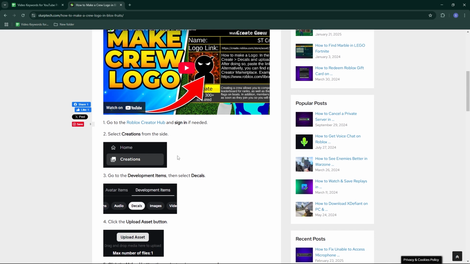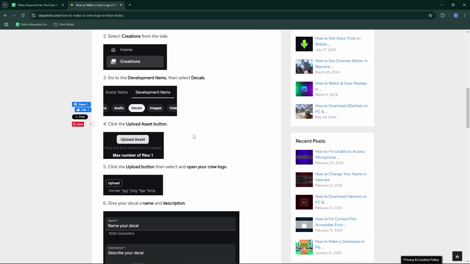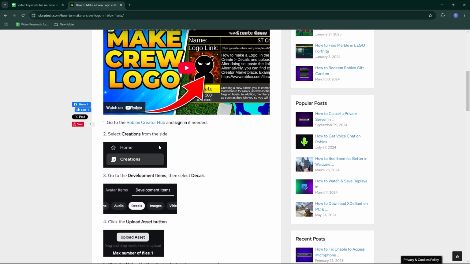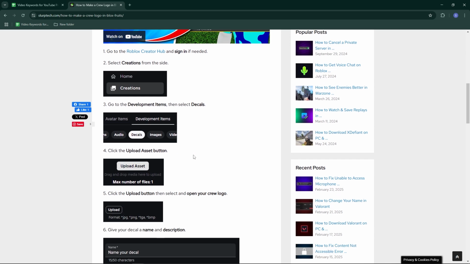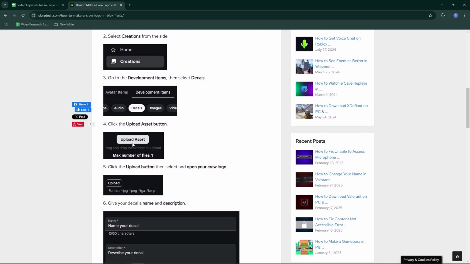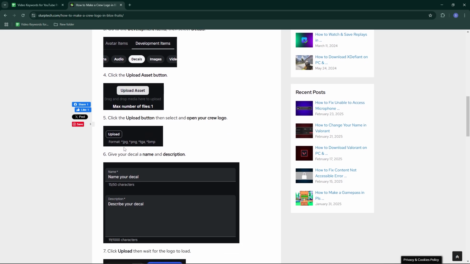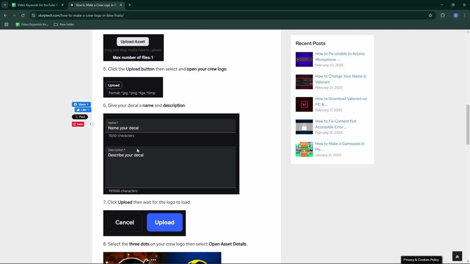You can also go directly to create.roblox.com. Select creations from the side menu. Switch to the development items tab and go to decals. Click Upload Asset, then Upload. Choose the image you want to use for your crew logo and click Open.